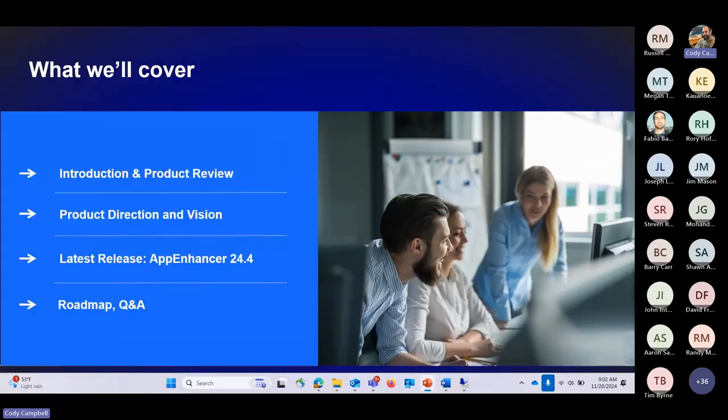forward-facing statements and slides. We're going to talk to you about our product. We're going to review the roadmap, the latest slides for what's coming out this next year. We're going to talk about the vision and the direction of the product, and we'll talk about 24.4 specifically. I have a demo for you of the features that went out just this week in 24.4.